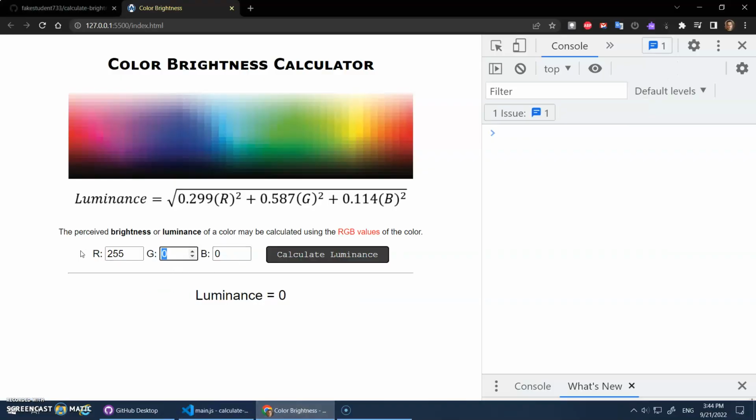So we'll change this to 255, 255, 255, calculate luminance, and it's very close to 255, but not quite. Anyway, and let's make this 0. That should make it less bright. Sounds good. Make this 0. It's less bright. Make this 0. It's 0, etc. Cool. So we can input our values here, and then when we hit this button, it gets those input values, stores them in variables, does the calculation, outputs the result.